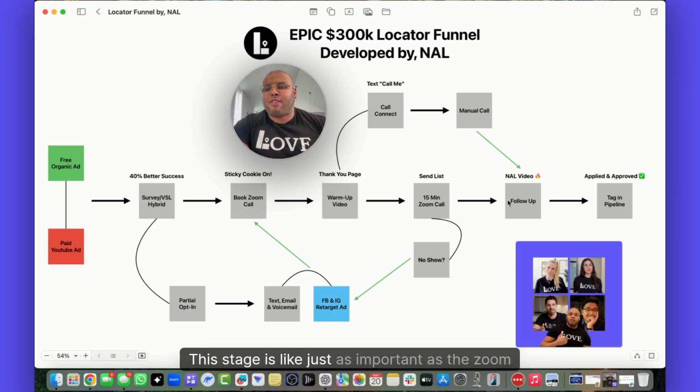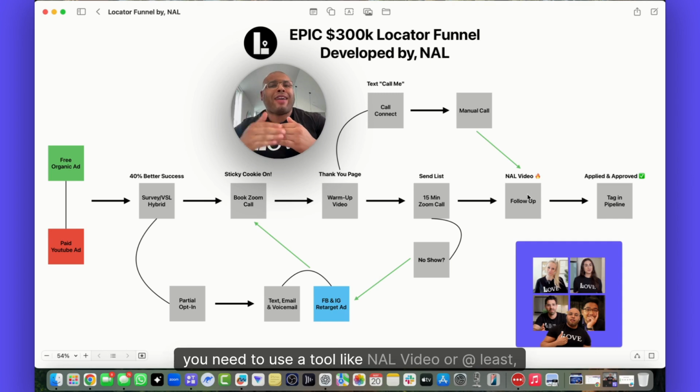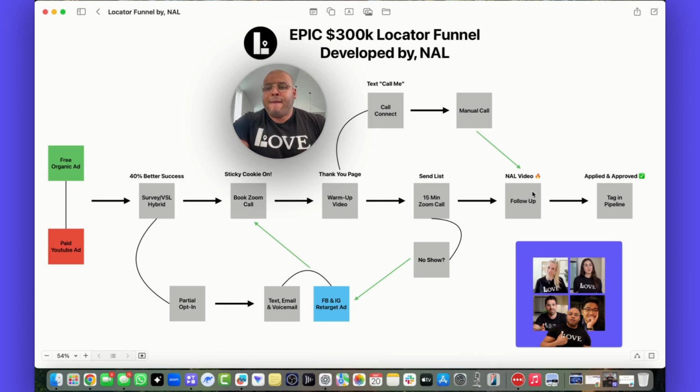This stage is just as important as the Zoom call stage. You need to use a tool like NAL video, or at the very least, use Loom. Loom is free for your first 25 videos. So you would use Loom.